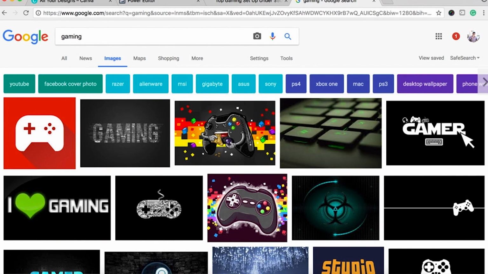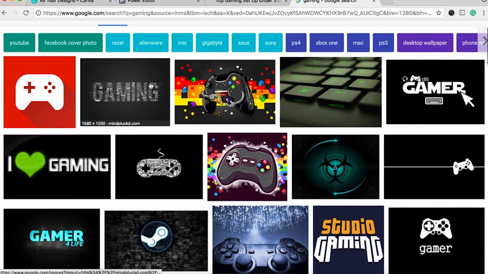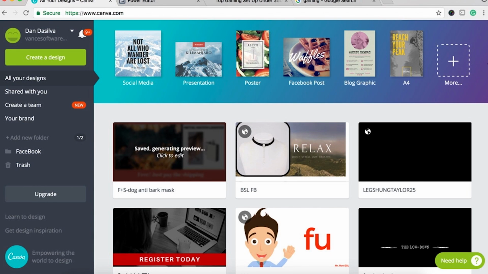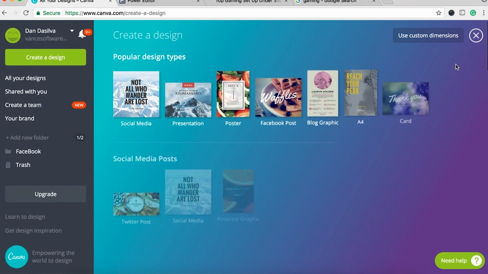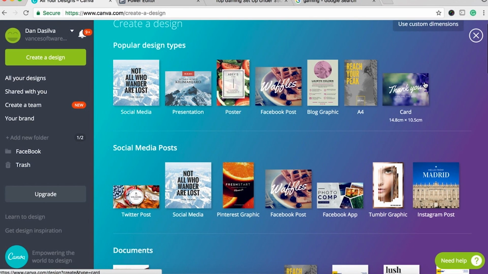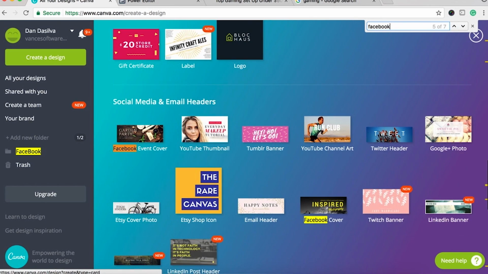Because I know what I'm going to do. My plan is to create this ad to push people back to the top gaming setup under 50 bucks. So I have an idea of what I'm going to be doing. For this ad, I'm going to keep it very simple. I'm going to go to Canva. And again, Canva's free. Just go to canva.com. We're going to type in Facebook, and we're going to go to Facebook ad at the bottom.